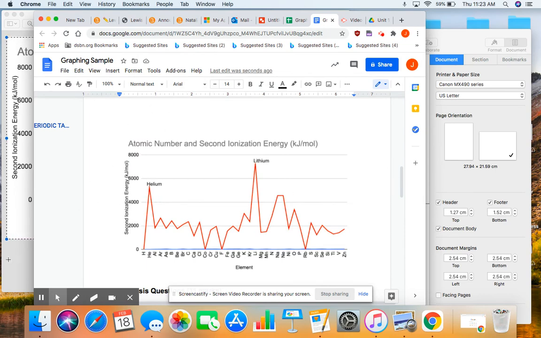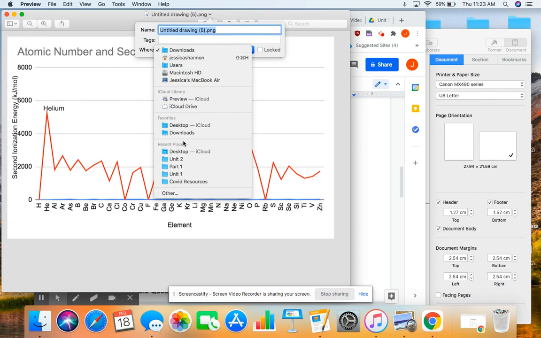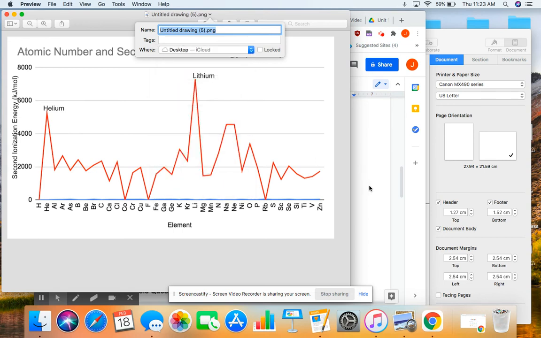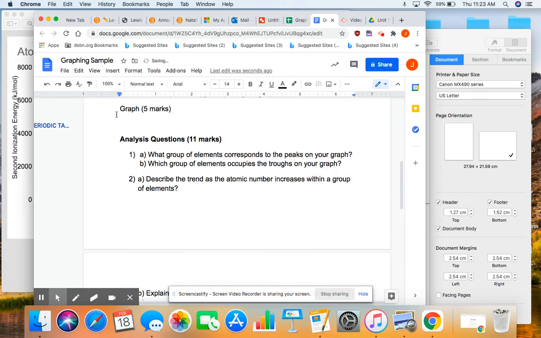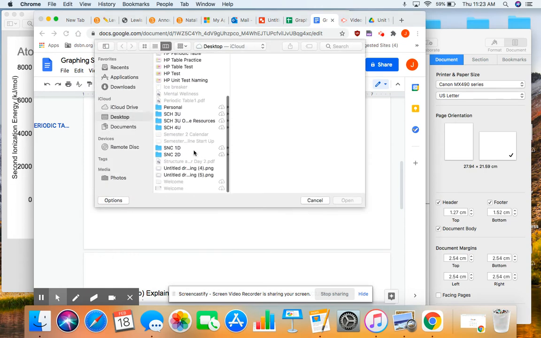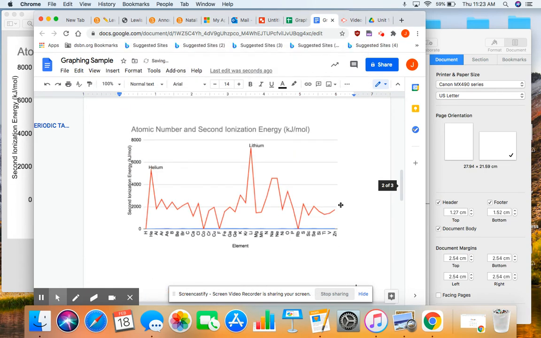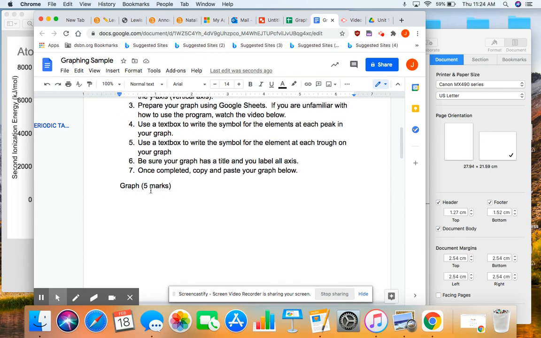If you are not able to copy and paste on your computer, all you want to do is save this drawing somewhere where you know where it is. I'm going to save it to my desktop. And then once you've saved that drawing somewhere on your computer where you know where it is, in this document here, you can go to Insert, Image, Upload from your computer, and now I've inserted my graph. So to get full marks on your graph, you want to make sure you've got your title, you've got your axes, you sorted your elements correctly, and you labeled your elements. And you're just going to copy and paste your graph right underneath where it says graph.